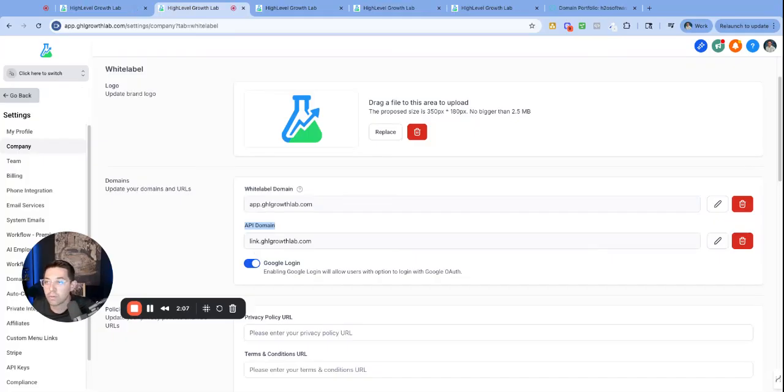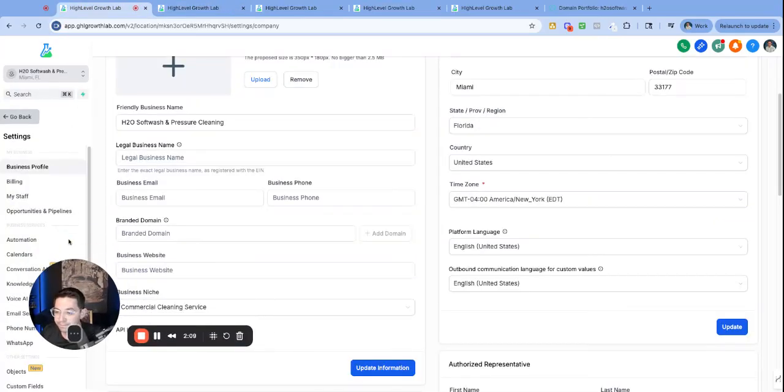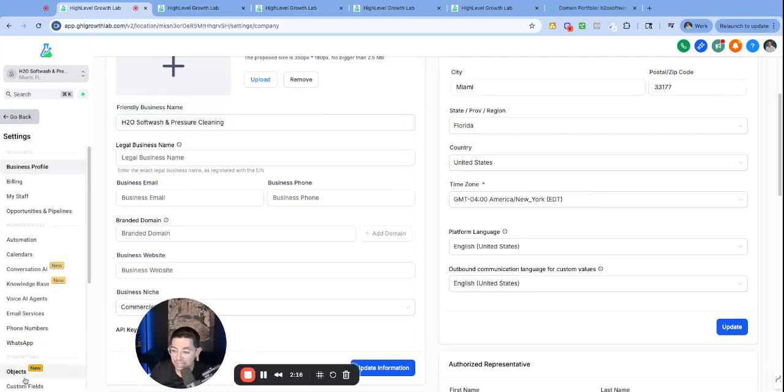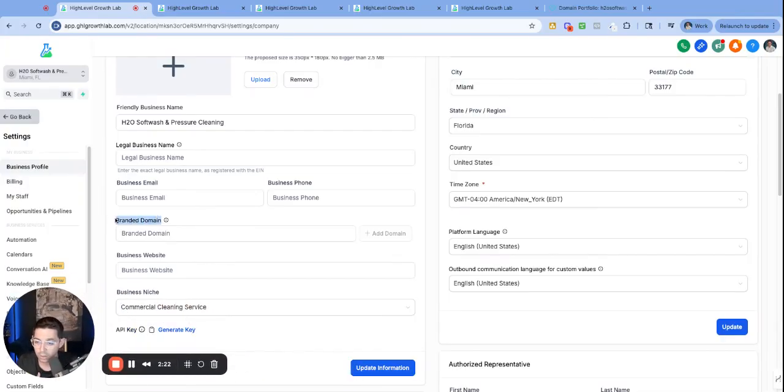So let's go over here to the sub account level. And once you're in the sub account level, you're going to see the sub account name on top. Go to the bottom left where it says settings here, click on settings, and then here you're going to click on business profile. Once you're here, you're going to see this one little field here that is branded domain.